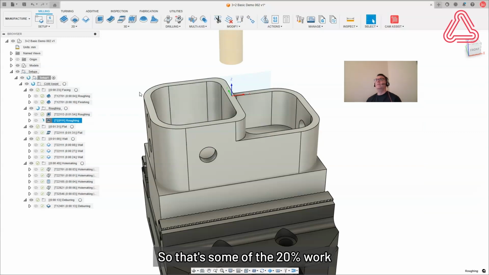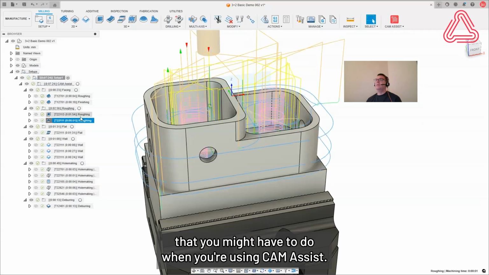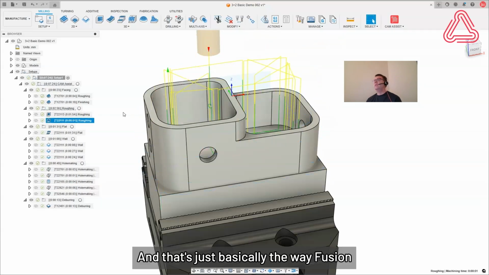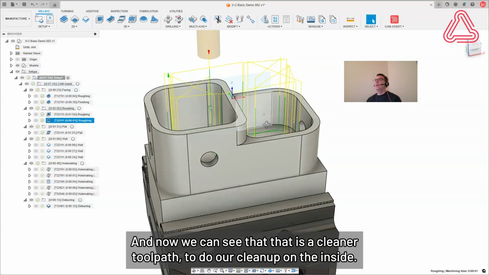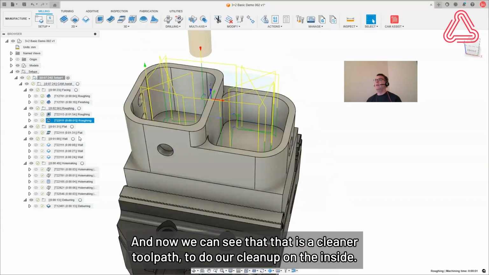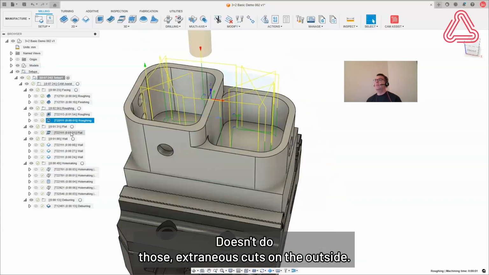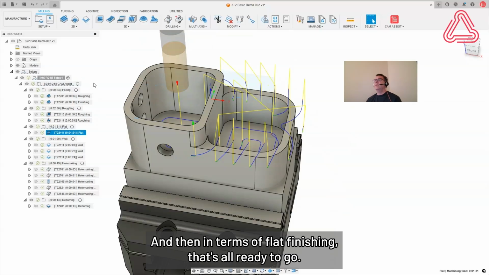So that's some of the 20% work that you might have to do when you're using Cam Assist. And that's just basically the way Fusion has a bit of a limitation on that toolpath. But now we can see that that is a cleaner toolpath to do our cleanup on the inside. It doesn't do those extraneous cuts on the outside. And then in terms of flat finishing, that's all ready to go.